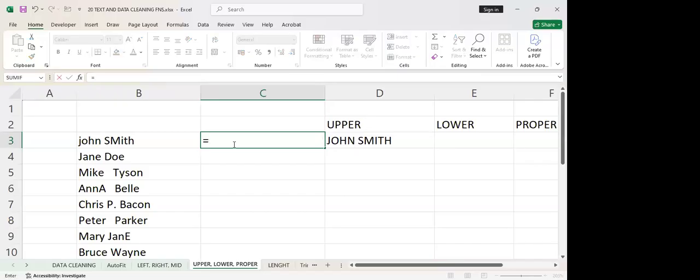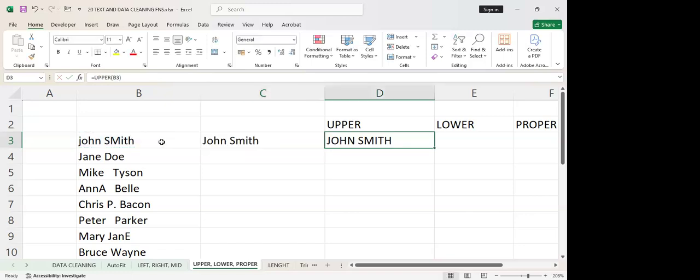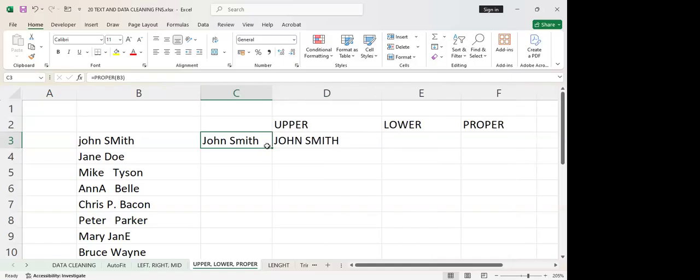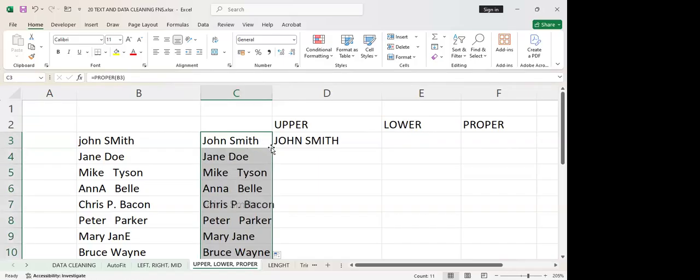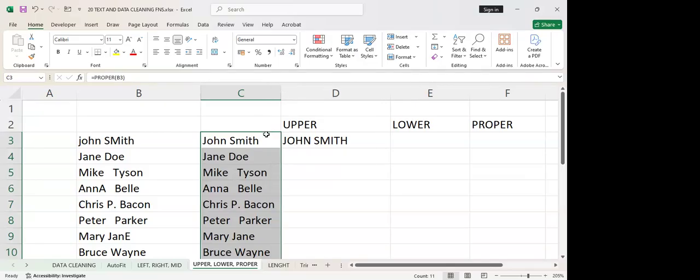And I'll type my function. Do we make it upper? Let's make it proper case, please. Proper, open bracket, select my John Smith, and close my bracket. So this is proper case, right? Do we have John Smith in proper case? Yes. Double click, it copies everybody down. And if you notice, all of them are also proper case.